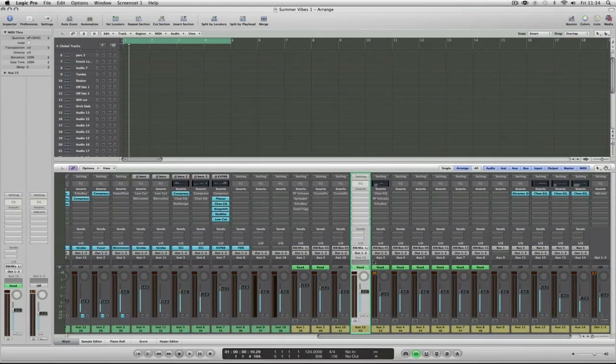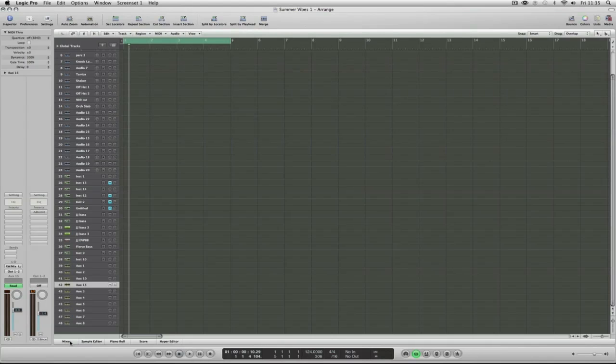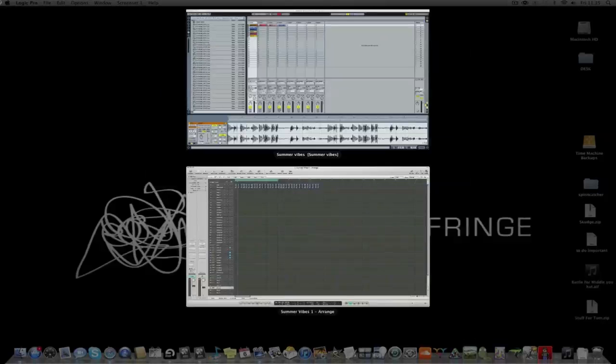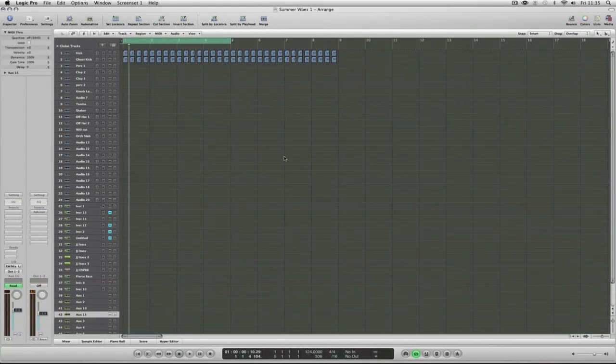So ultimately what that gives you is control over individual sounds, and you can either manipulate the sounds using stuff in Ableton or Logic or both. So using these two programs together is a big part of how I now create my music. So let's get cracking and I'll show you what I'm going to do.